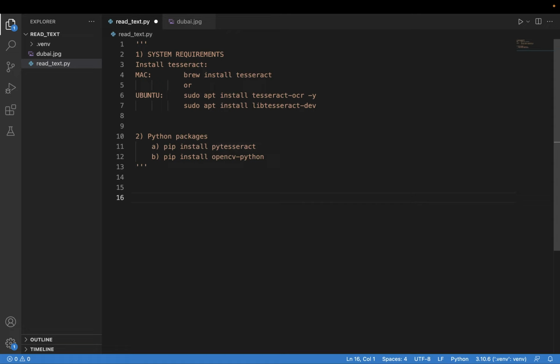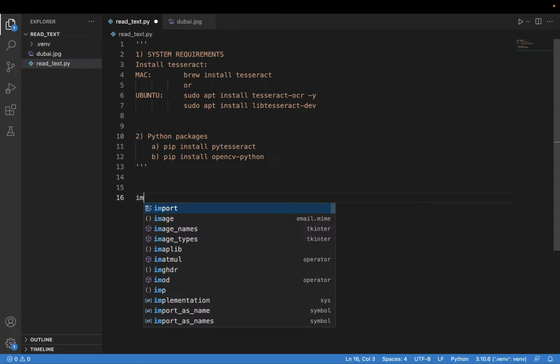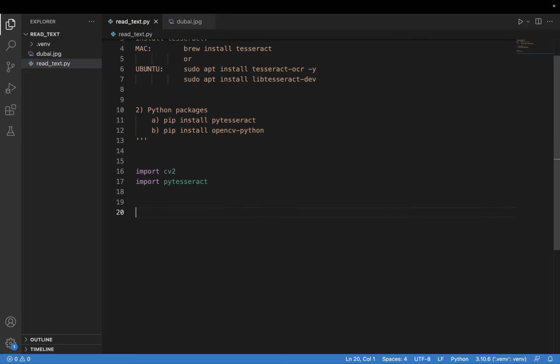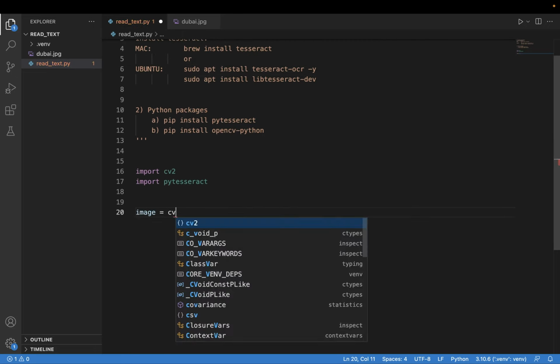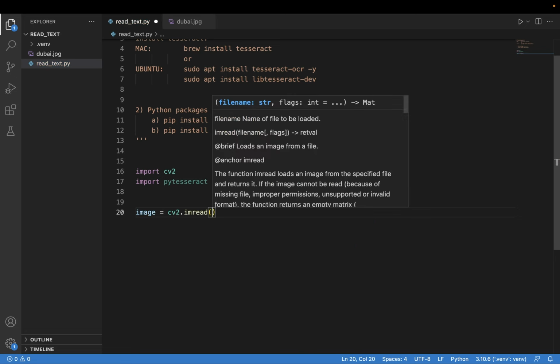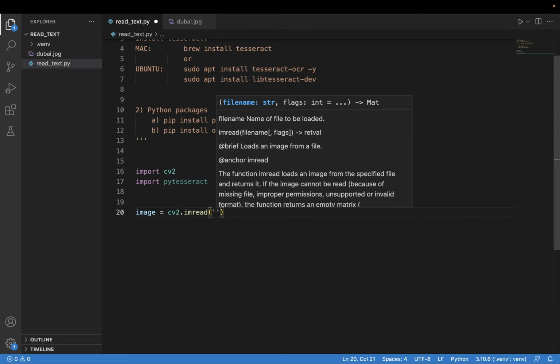Now I will import opencv using import cv2. Then I will import pytesseract. Now I will read the image using cv2.imread. Here I will give the image name dubai.jpg.